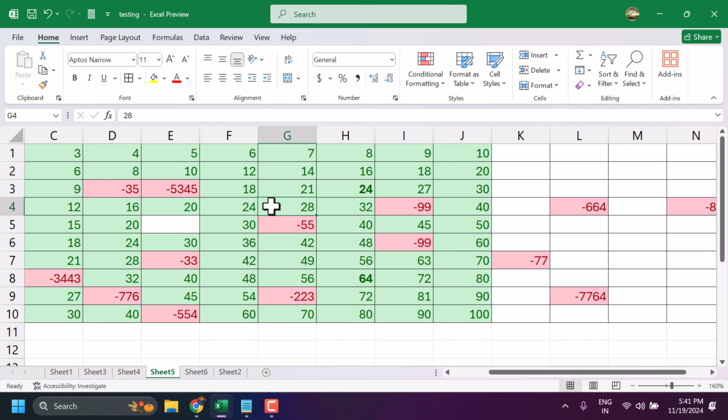By Ctrl C, you can copy and paste. Just press Ctrl C and you can copy.